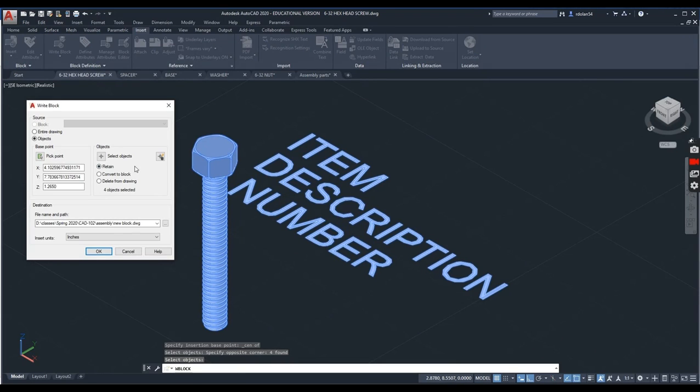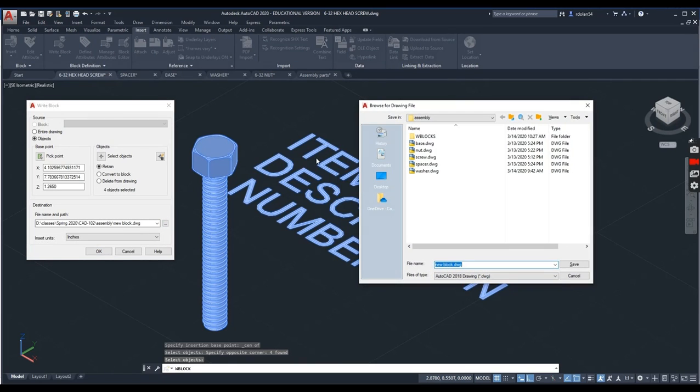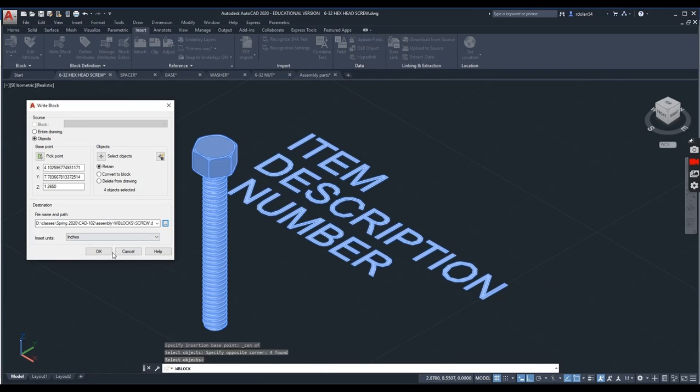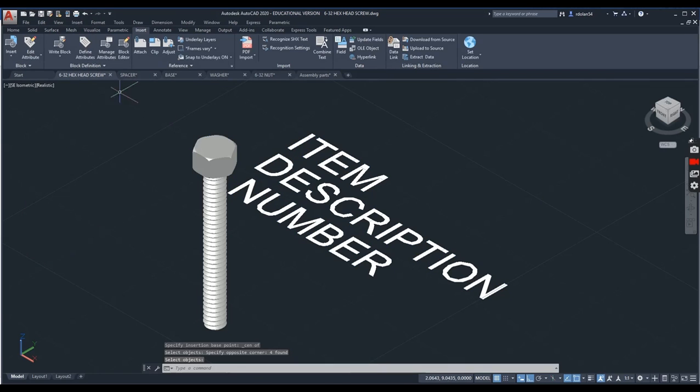I picked them all. Now it wants to know where to put them. I'm going to go to where I put my file. Okay, on my drive called W Blocks. And I'm going to call this one screw. And pick save. Okay, once I do that, I'm going to pick OK.